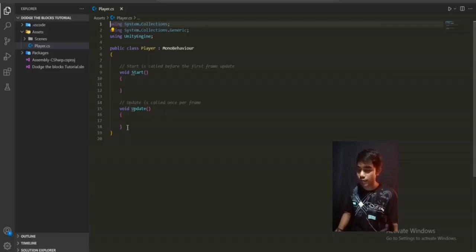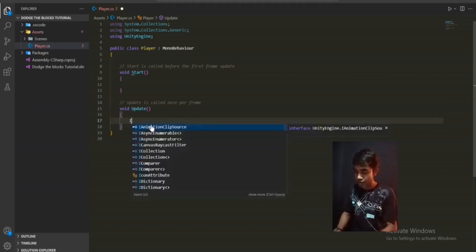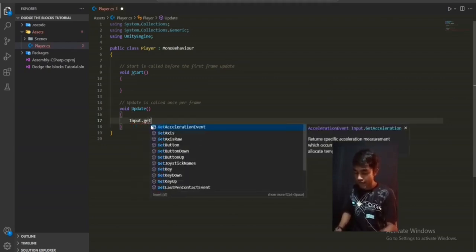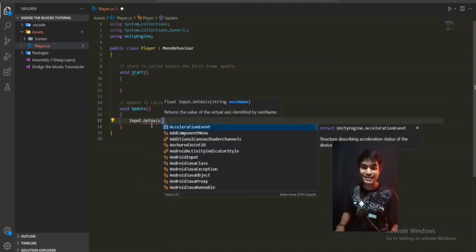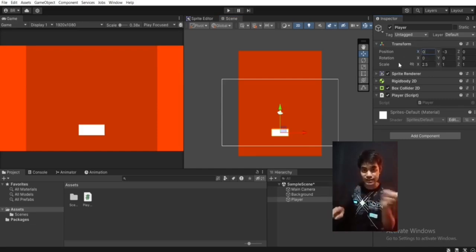So we will move to the update function. We have the start function and the update function. Let's move to the update function. Over here we will use an inbuilt function of Unity called Input.GetAxis, and this function takes the axis in which you want to move. So we want to move in the x axis. We don't want to move in the y, so we will leave y at something like -4, I guess. Let's bring it a little bit up, -3 would be fine. I'm going to set that to 0.